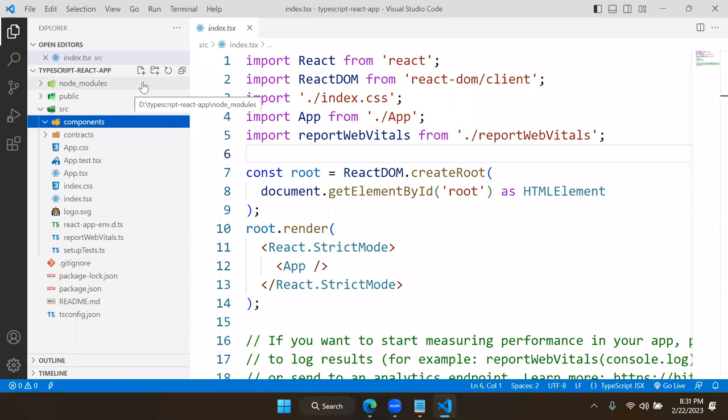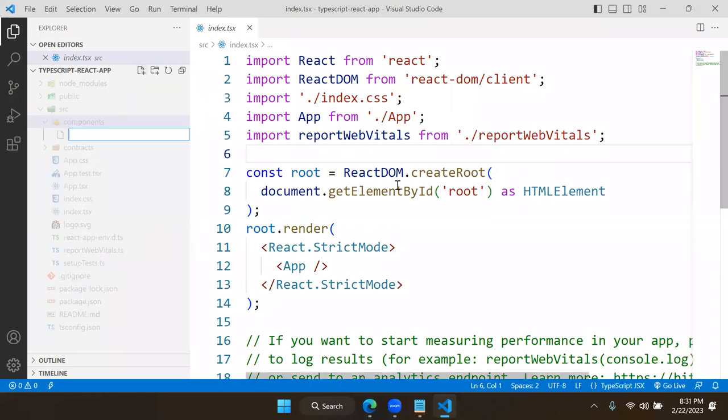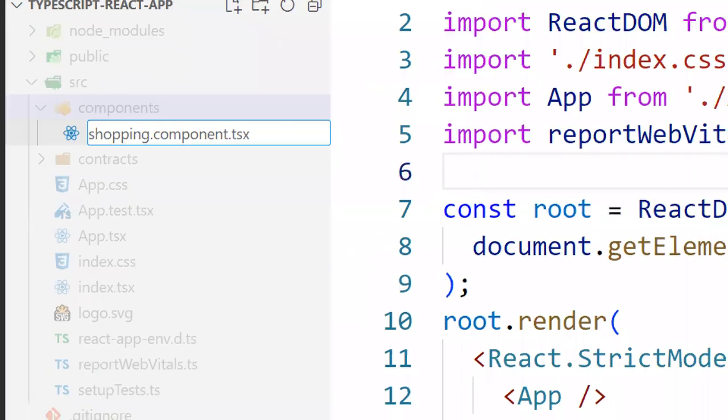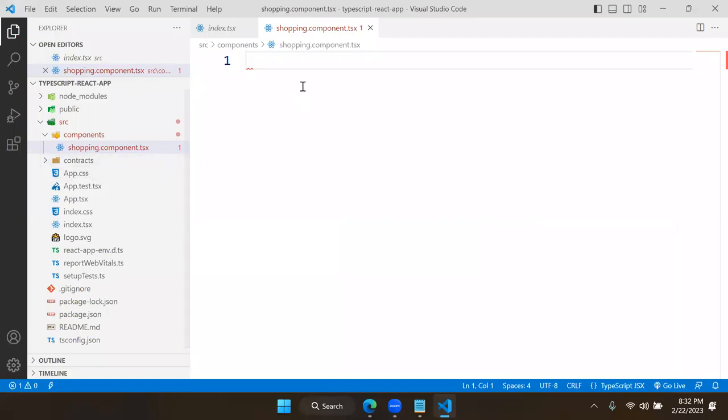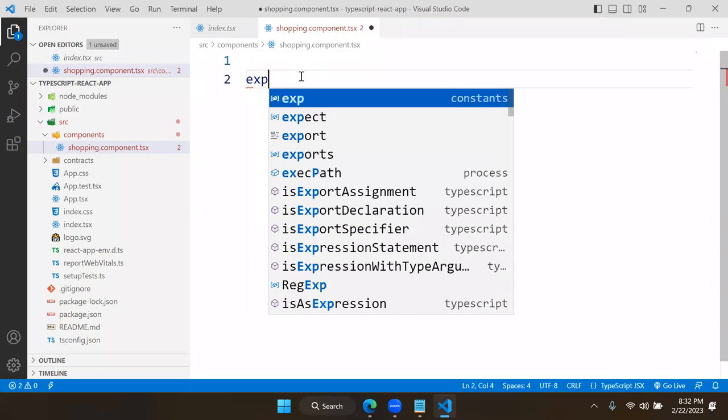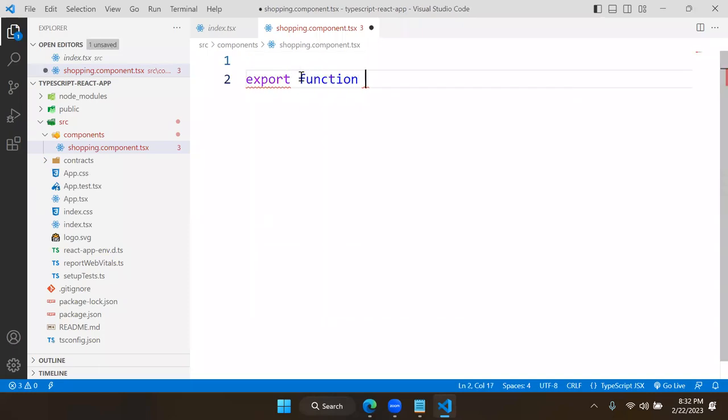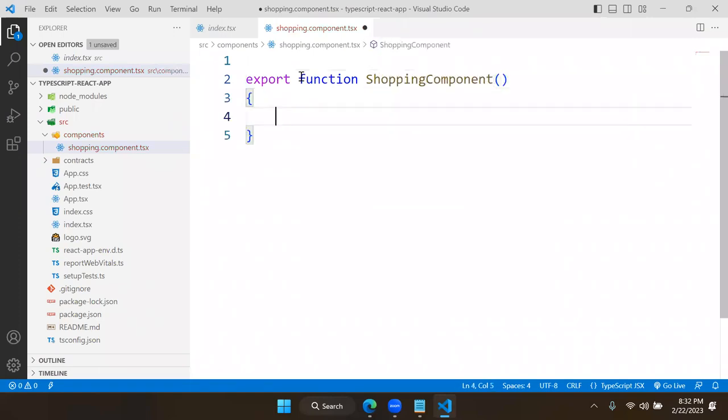Let's go to components, add a new file. This is a shopping component, shopping.component.tsx. You can give any name, right? But the extension is TSX. Okay. Now here, how to define? Same. Export default function, and the function is ShoppingComponent. And what should it return? It should return a simple presentation.